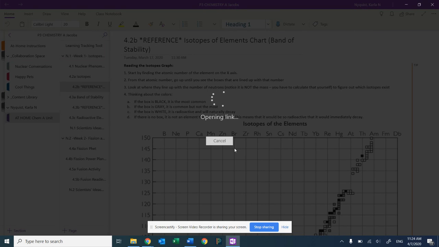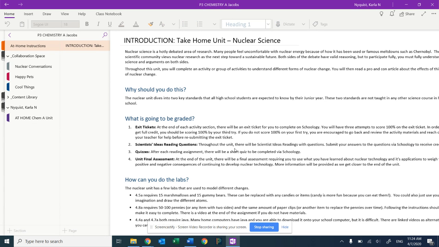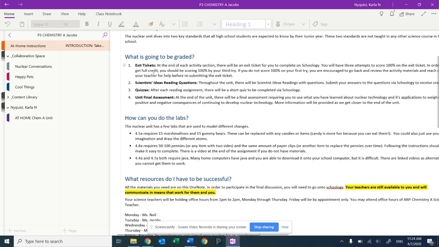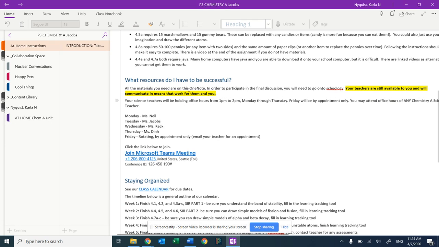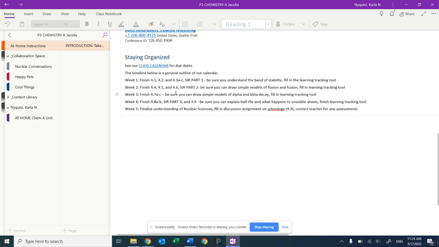It should open to the front page, the instruction page. Here's where I will have typed all instructions to you, and you can constantly go back to look at what's going to be graded, how do you do the labs, if there are labs, what resources might be helpful, how to join a Teams meeting, which I'll talk about later, and then a class schedule.